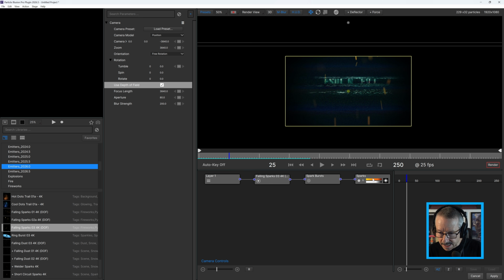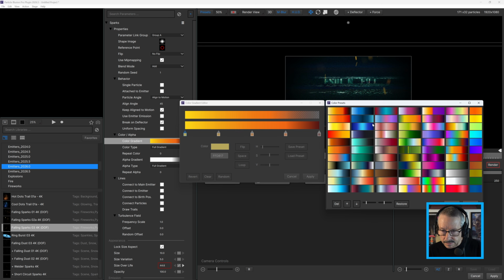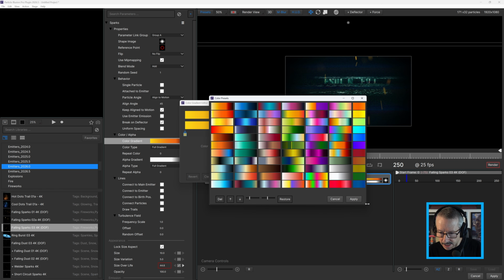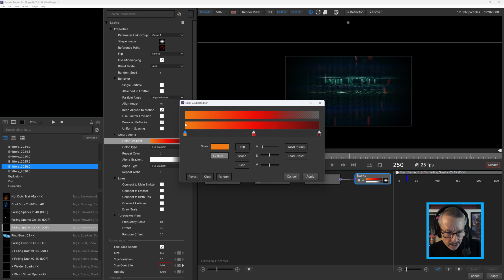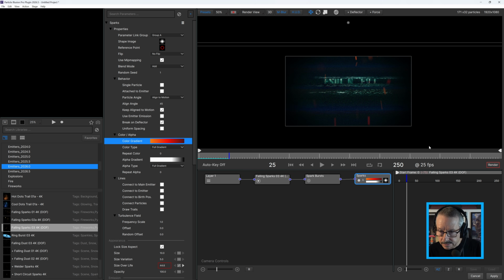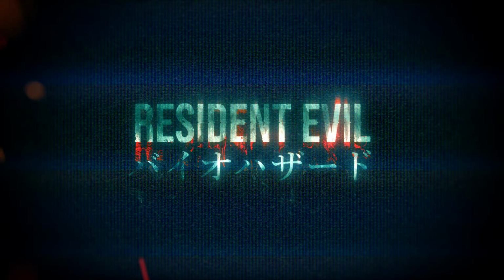Now I might just change the color. I'm just going to double click on the gradient and I'm going to load a preset. I made some modifications to this. I'm just going to load the one that I created. You can have a look and see what I did. It's just here. It's almost the same. Just got rid of a little bit of that yellow. Just slightly adjusted to make it slightly darker orange. And click apply. And that's a really quick way to add some quite convincing looking falling sparks.